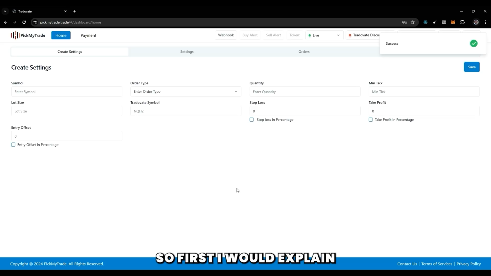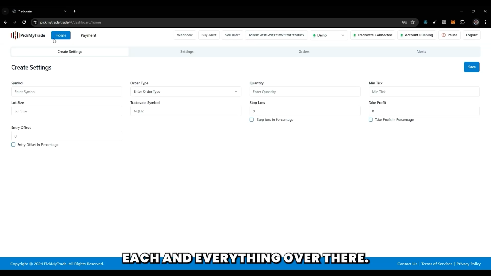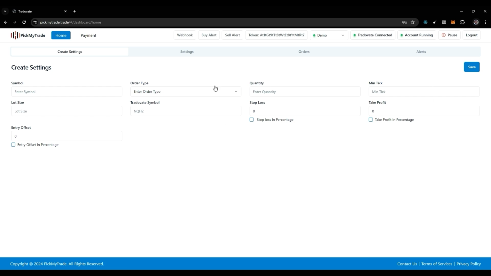First I would explain each and everything over there. Then I would explain the alerts. And then I would show you how to create the alerts in TradingView. First I would explain the settings screen.